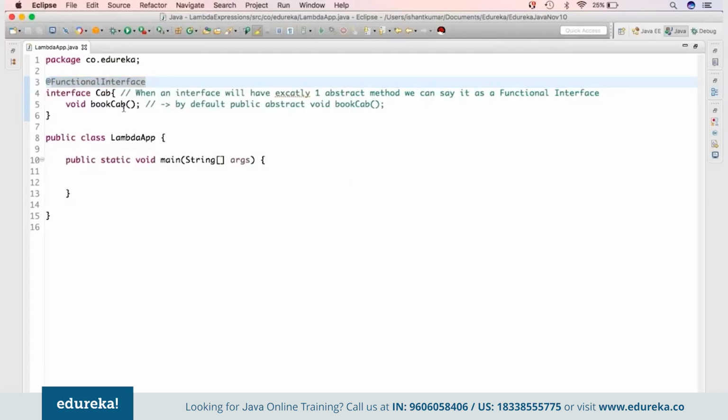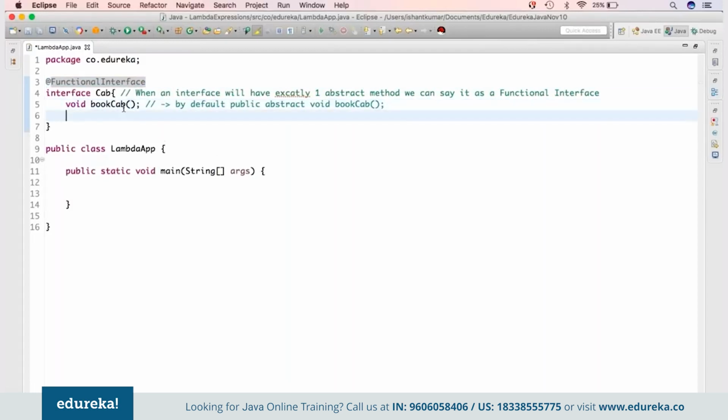At the same time, if I come here and add another function or method, this is now not supported. You see, you get an error. It says very clearly that Cab is not a functional interface.